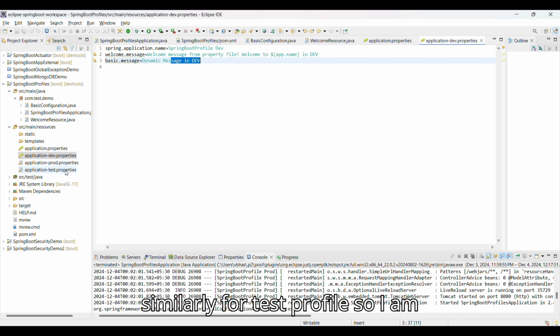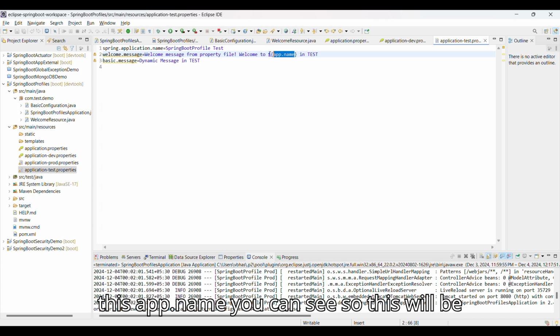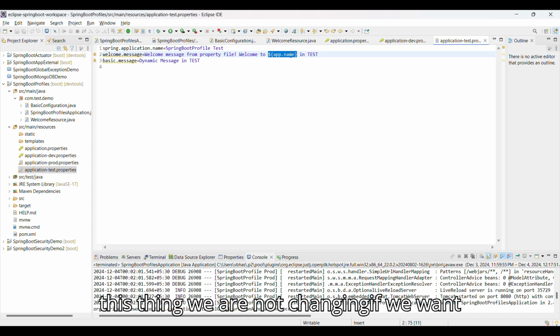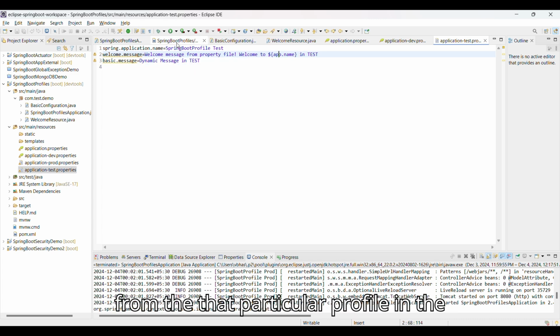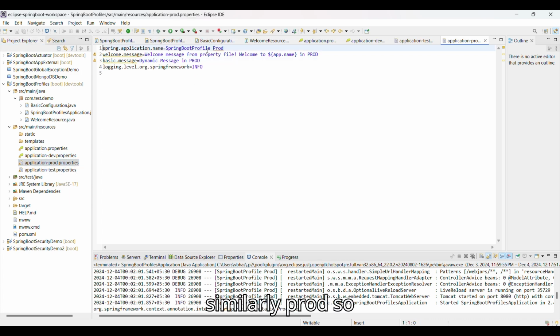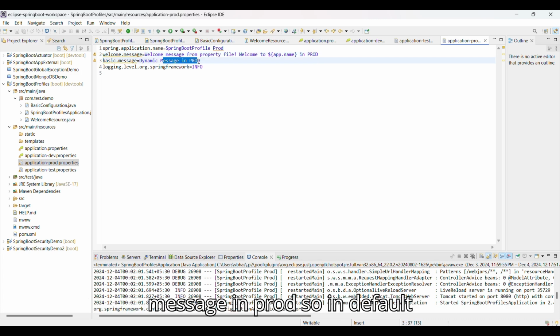Similarly for the test profile, I'm using this welcome message, and the same app.name you can see will be loaded from the default profile. This thing we are not changing. If we want, we can add it here also so that it will pick from that particular profile. In test, basic message is dynamic message in test. Similarly in prod, welcome message from prod and dynamic message in prod.